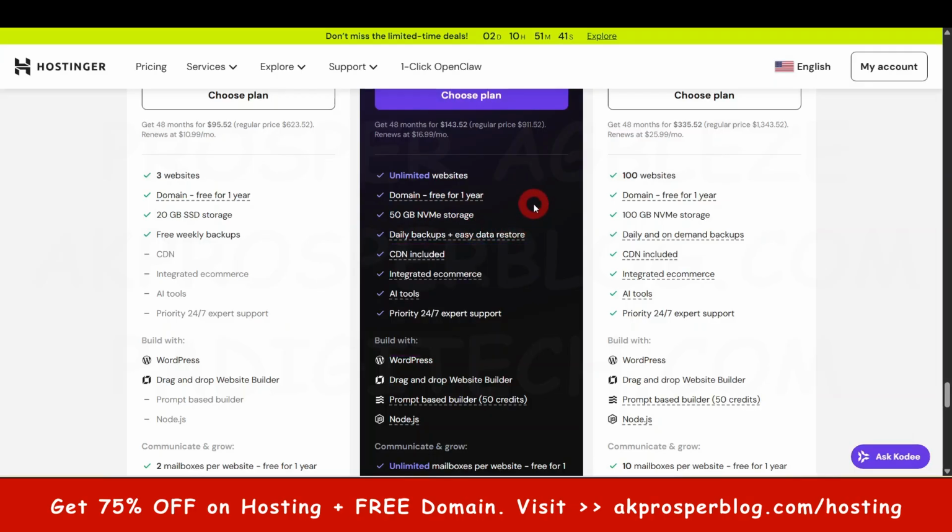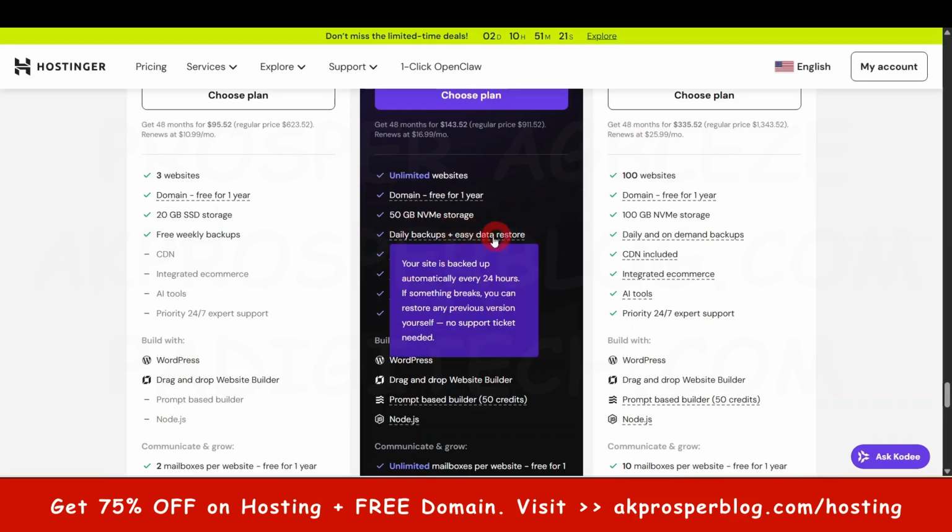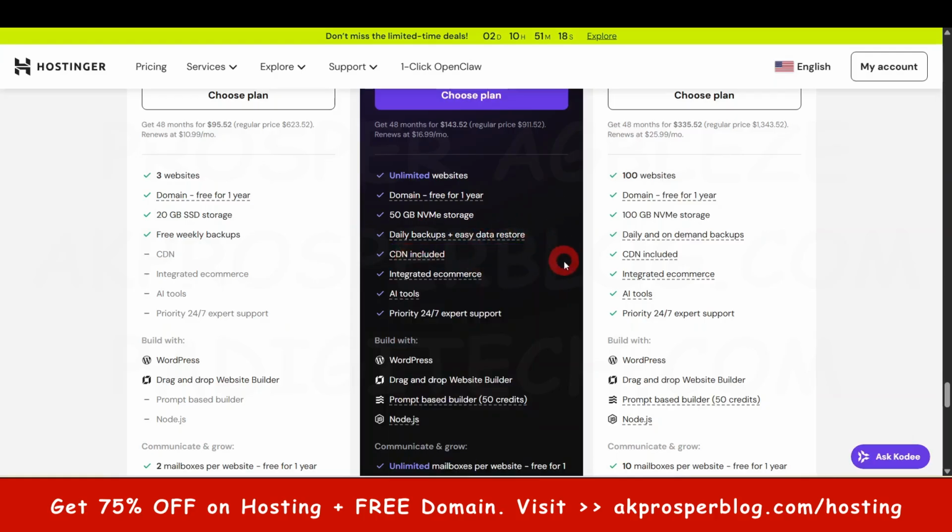Now, with this daily backup and easy data restore, you might not know the importance of it until you have an issue. I had an experience with deleting a website mistakenly. I deleted everything, including the database. It was actually a mistake, but I was able to restore the website. So this feature, don't joke with it. You can see CDN included, integrated WooCommerce, so it comes highly recommendable for e-commerce websites. AI tools, priority support 24/7. So this platform comes with good support.